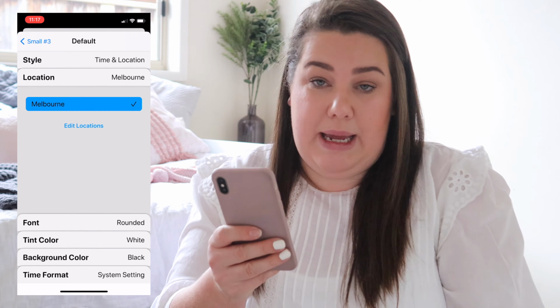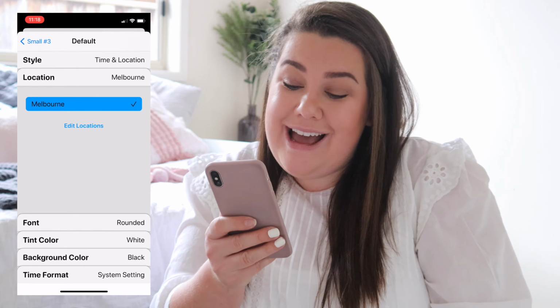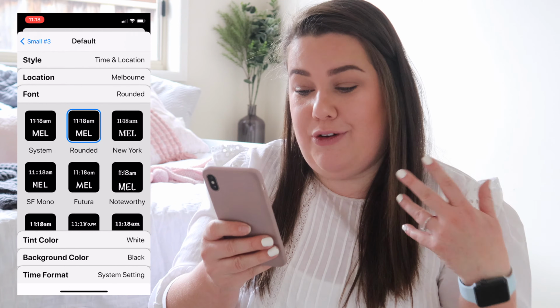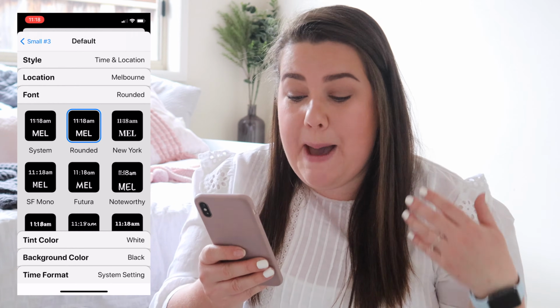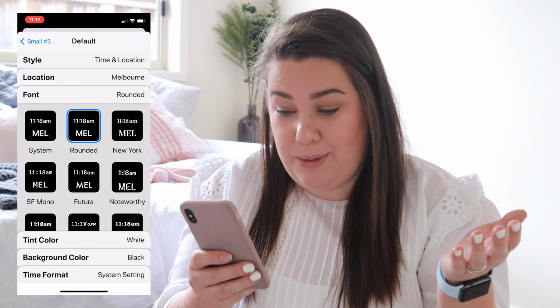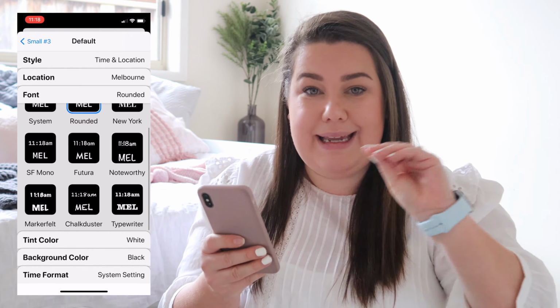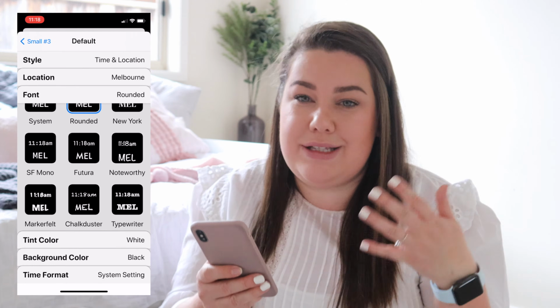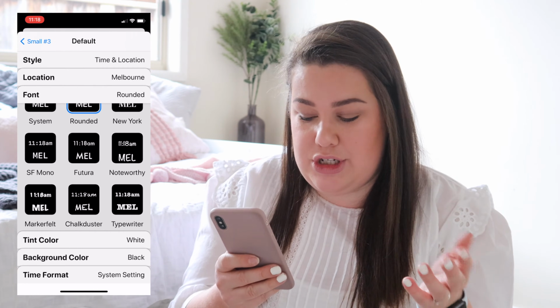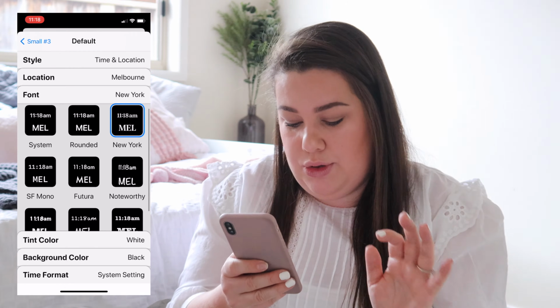And then the next one you get to pick where it is. I'm in Melbourne, Australia, if you guys didn't know. Then you can pick your font. I really like the New York one because I feel like it goes with my vibe. But I also really like how many different options they have because I feel like it caters to so many different aesthetics. So pick the one that you would like to read. It's your phone. You're going to be reading it all the time. So pick the one that you would like, but I'm going to pick New York.